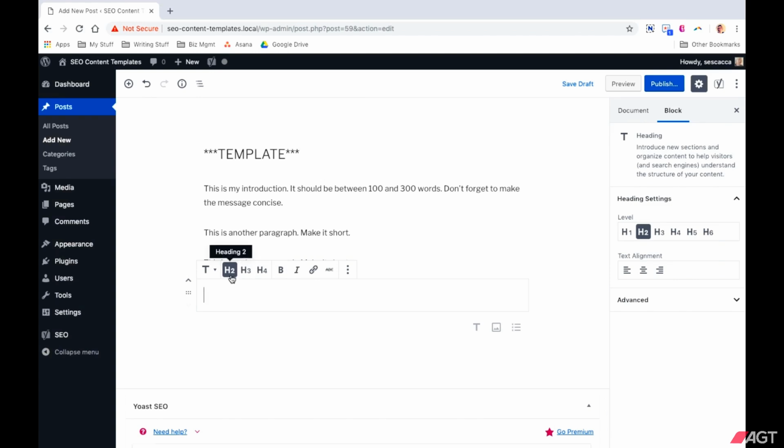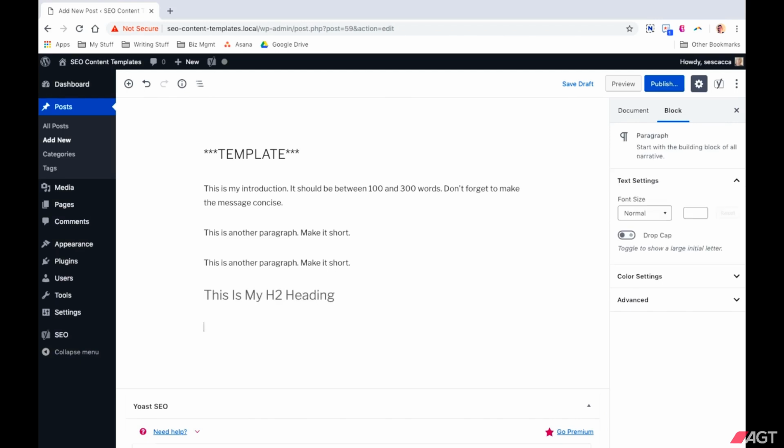Just make sure that you have headers placed throughout so that you can create clear divisions between the content, introduce new topics, and make it easier to scan through. So I'm just going to put, this is my H2 heading. Good. And then anytime you hit enter, it's going to create a new paragraph for you. So since I already have that saved, I'm just going to go ahead and add a couple more.